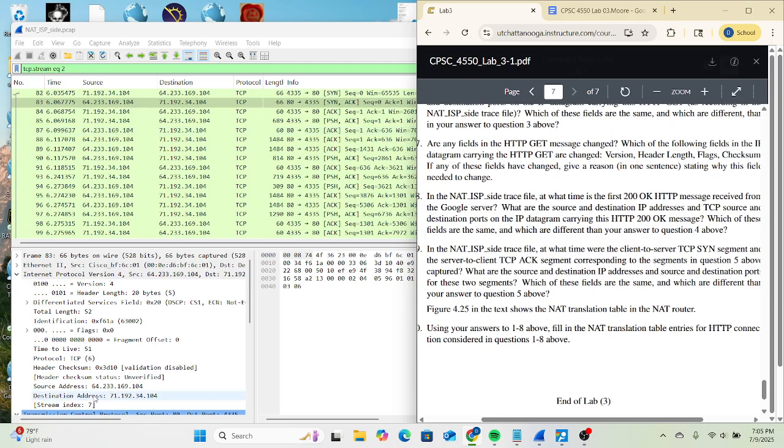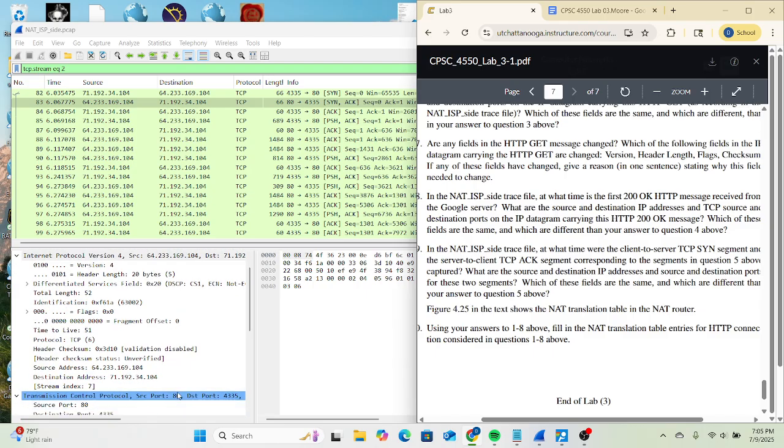The source and destination IP addresses. Source is the Google one. Destination is our new client one. The ports are going to be the same. Of course, our source port is 80, destination port is 4335.